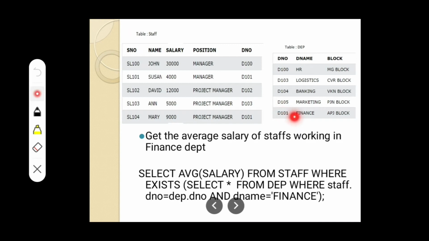Again, 101 is there. Yes, finance is there. So this 9,000 will be taken. So only these two values are there. Using these two values we find the average. Clear?